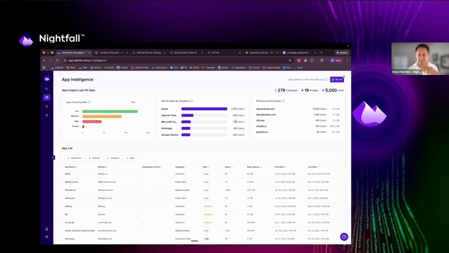We also classify those, as I mentioned, and we're showing you that right now this company in particular has 19 AI apps, and how many users we've seen. We score each app by risk. We show you what your top AI apps are by adoption, and then we also give you a 7-day snapshot of what's being adopted, what your fastest growing adoption is, just so you have some surface to look at and some direction to get in front of that problem around adoption. So let's start with that.